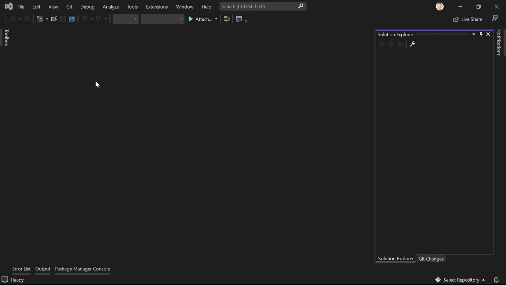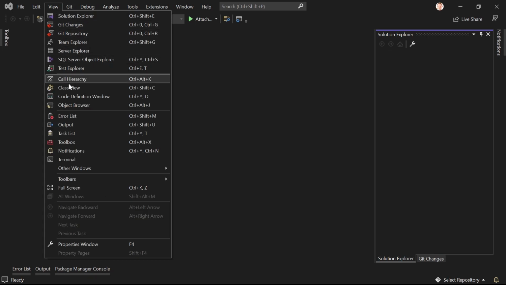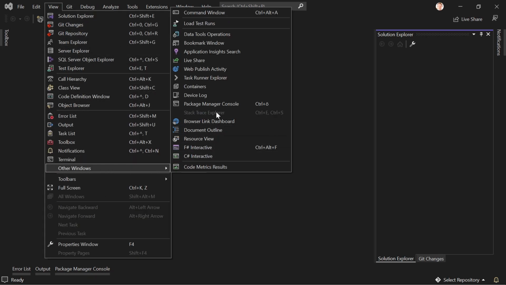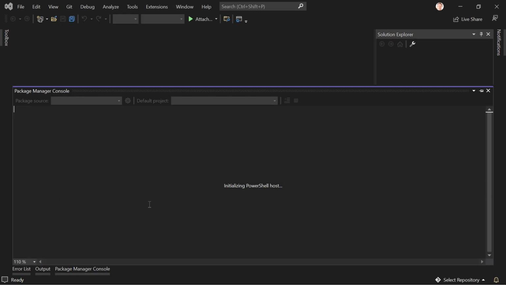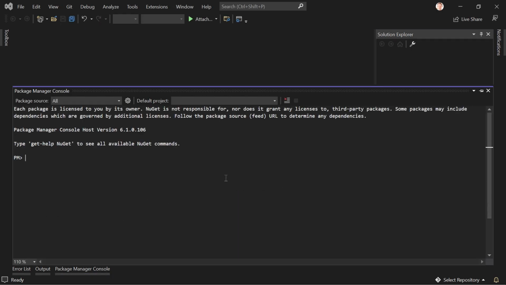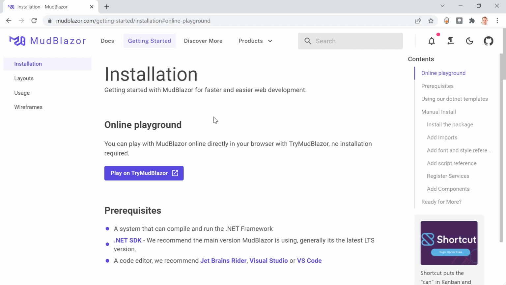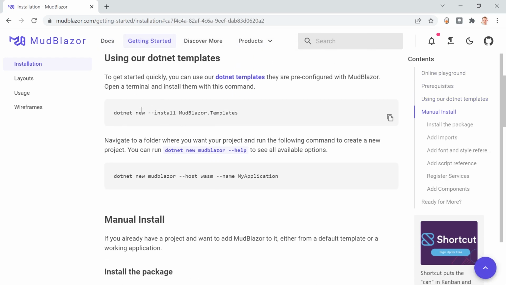So we want to open the Package Manager console. You can go to View, Other Windows, and then Package Manager console, or it is open, or you press your shortcut. And now let's have a quick look again.